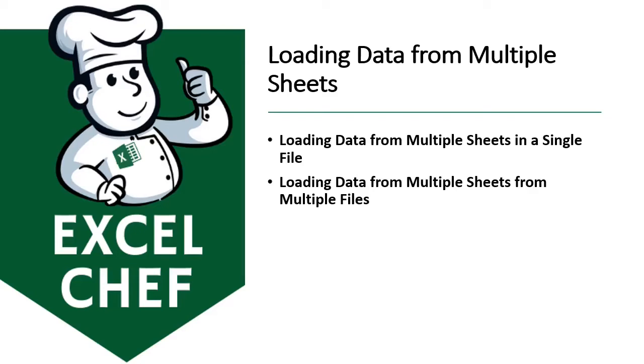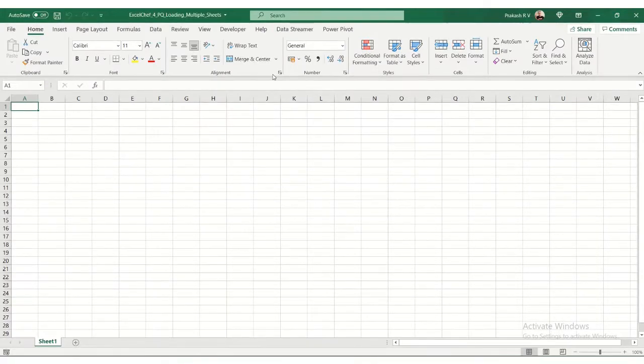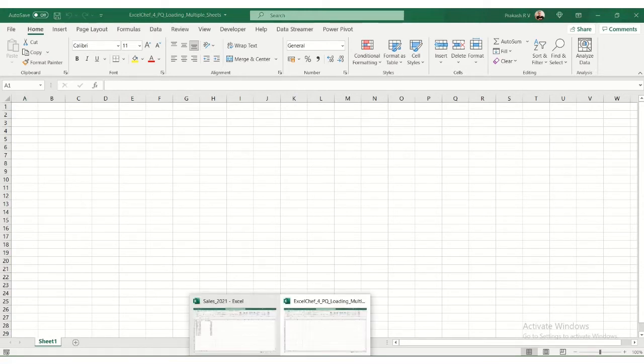In this tutorial, we are going to see how to load data from multiple sheets in a single file and from multiple sheets from multiple files. We'll look at how to combine data in a similar format spread across multiple sheets in a single file.